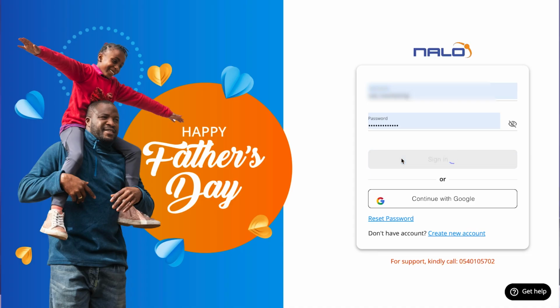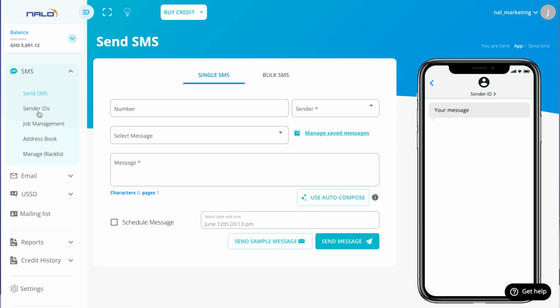Visit app.nalosolutions.com. Log in with your username and password. Just after logging in, you'll be redirected to the Nalo Solutions portal's dashboard. On the dashboard, select SMS and go to Bulk SMS.